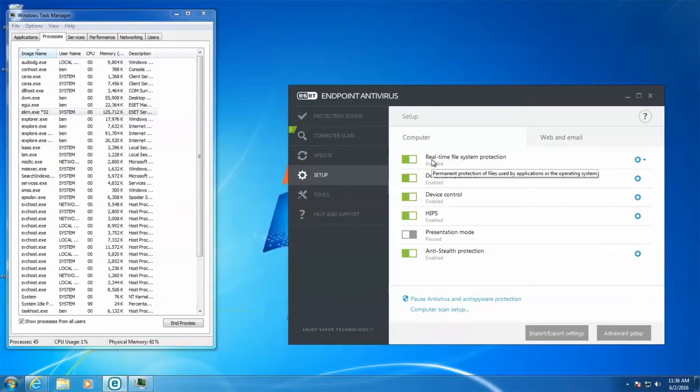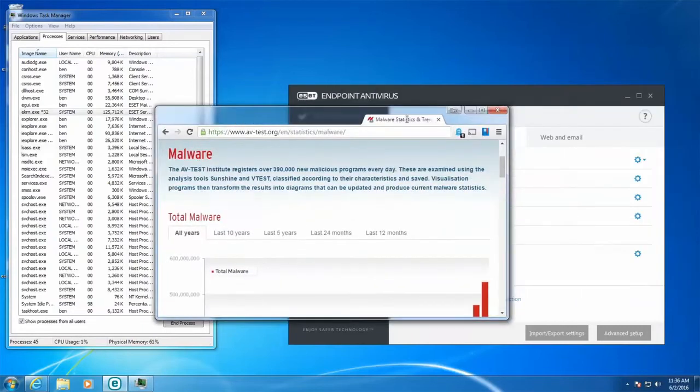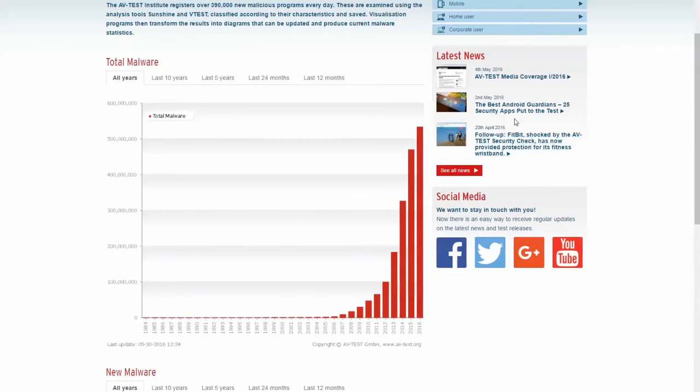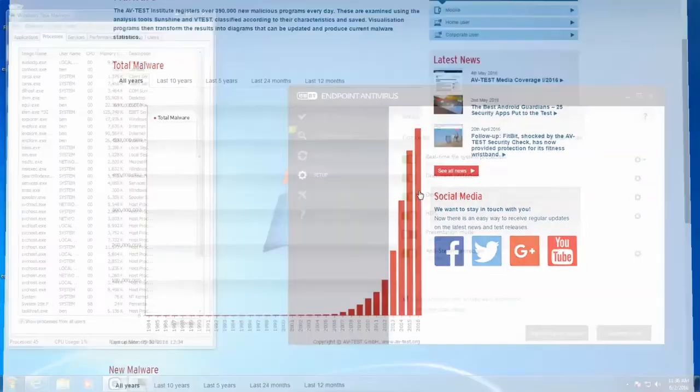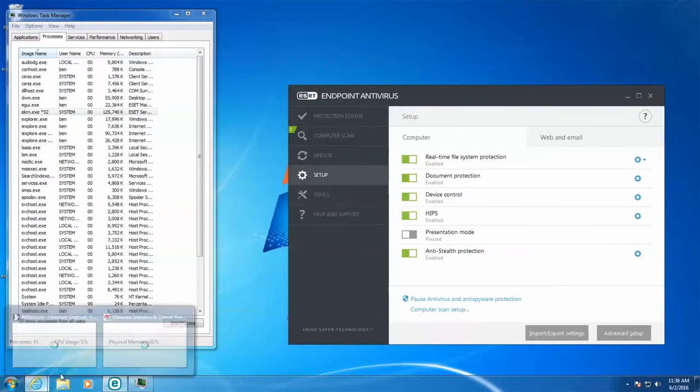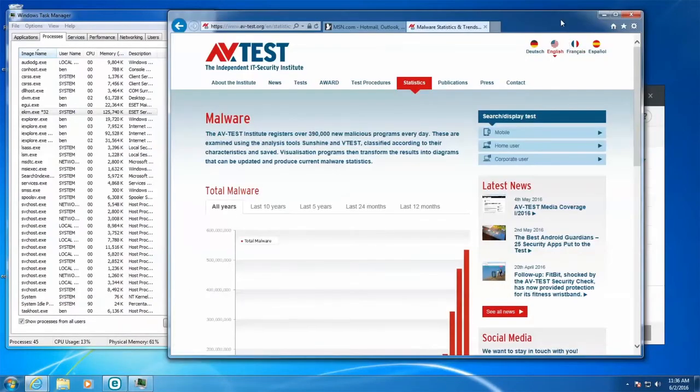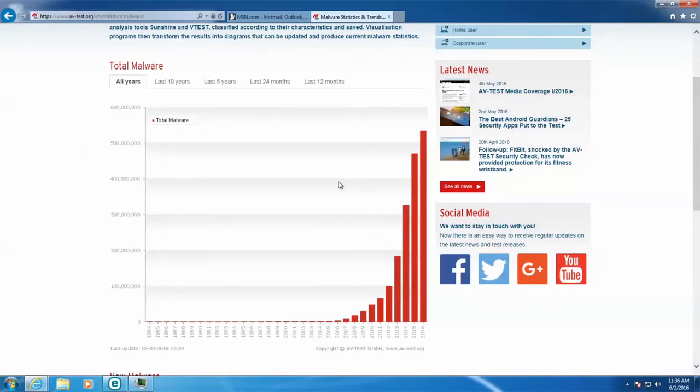When it comes to the actual scanning, ESET uses behavioral analysis and heuristics, and we have been using those sorts of things for 24 years. The reason we use them is because of this graph right here, which shows the growth of malware over the years. You can see that typically every 12 to 16 months, the amount of malware doubles.